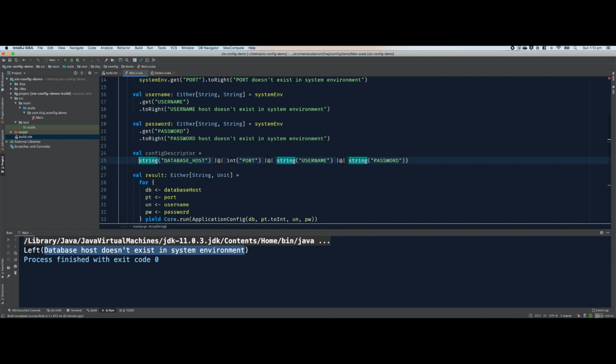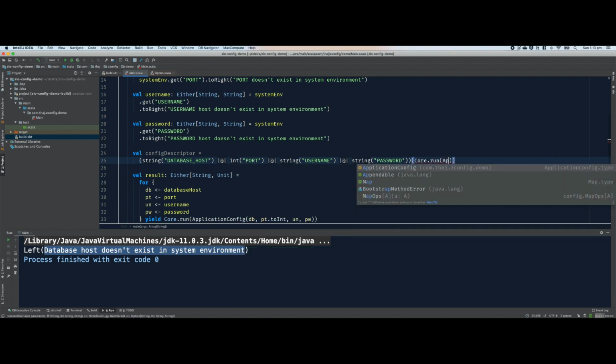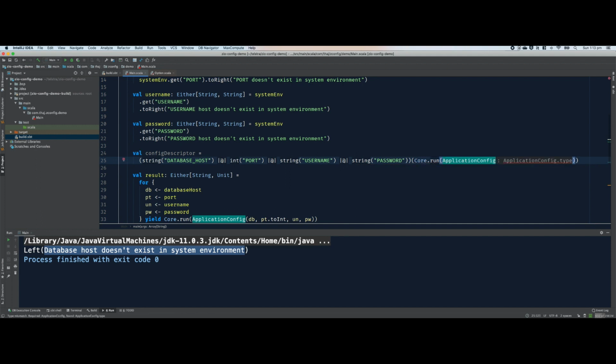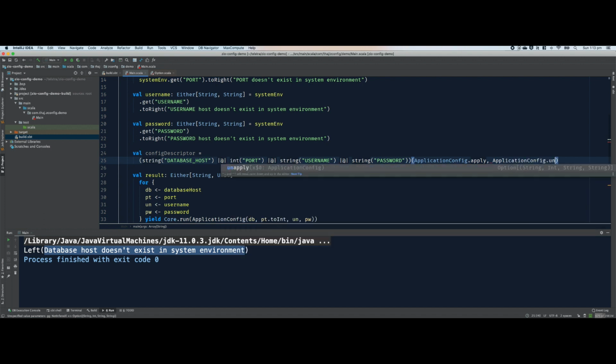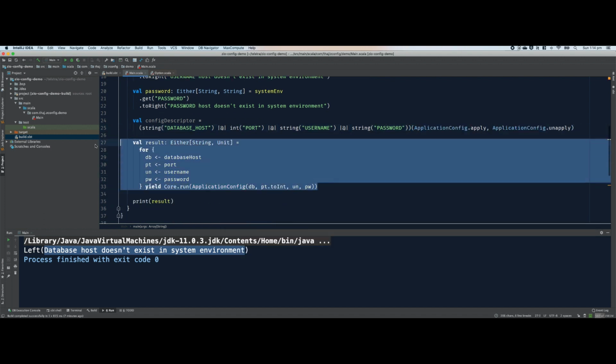Now, once you have all of these things properly unwrapped, run the application with application config. Actually, do not run the application as you unwrap. Just form the application config. Application config.apply, application config.unapply. We can get rid of this for comprehension, by the way.